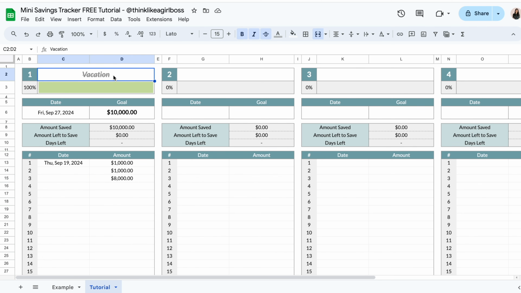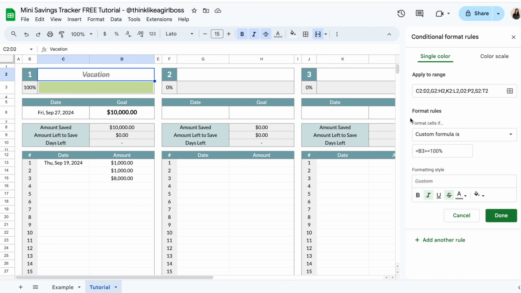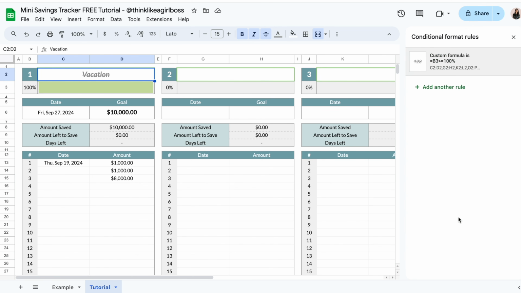And you can always take a look at your conditional formatting rules by selecting the cell in which you applied it and then clicking on Format, Conditional Formatting, and then you're going to see, if you have more than one, multiple over here. We just have this one for the tutorial, so if I click on it, this is the rule that we created that makes sure that this first table gets scratched whenever cell B3, which holds my percentage, reaches 100% or above.